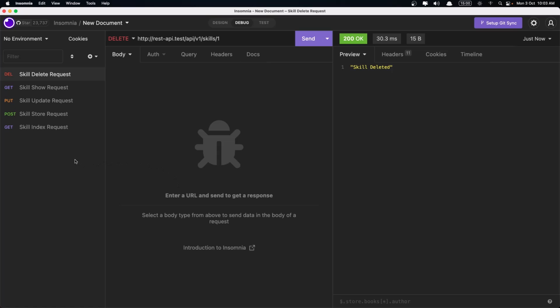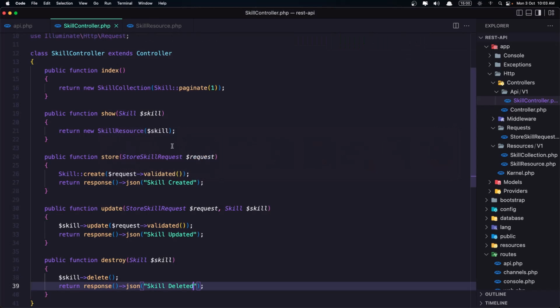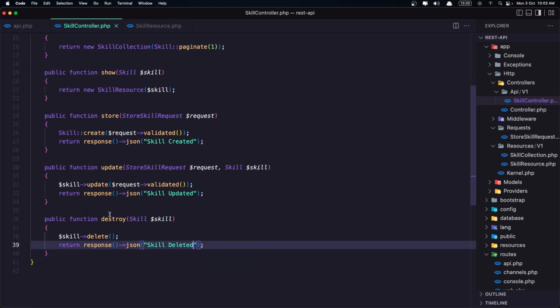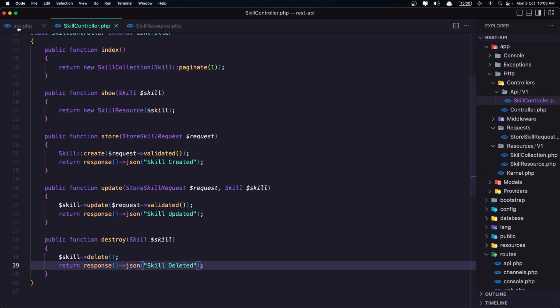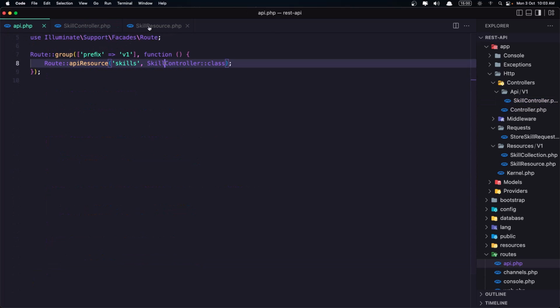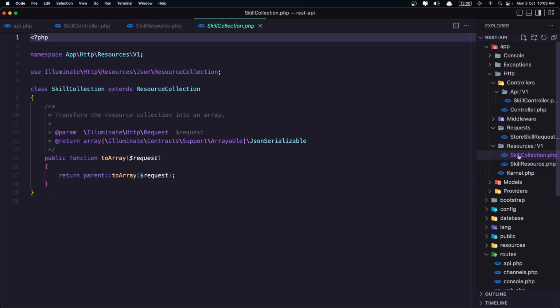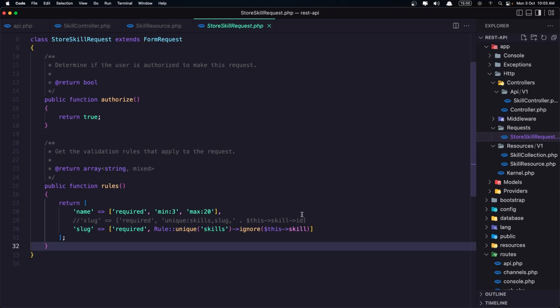And that's it, how we can create a Laravel REST API, get, post, put, patch, get a single one, and delete. Here we have the controller with index, show, store, update, and destroy, the resource, and we have created the skill resource, skill collection, and store skill request. And that's it, how we can create a Laravel REST API.